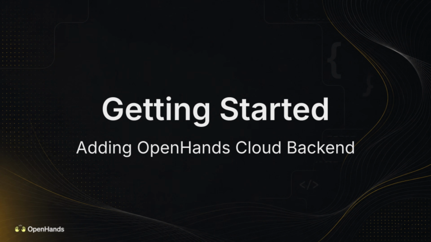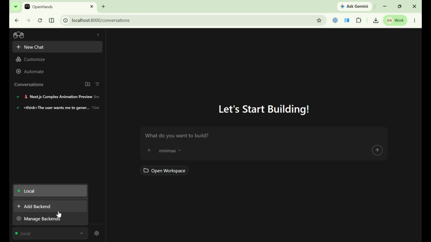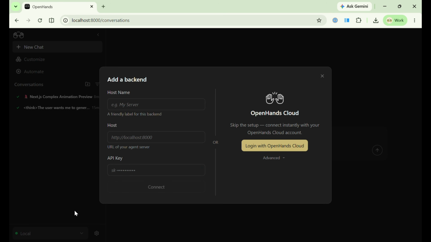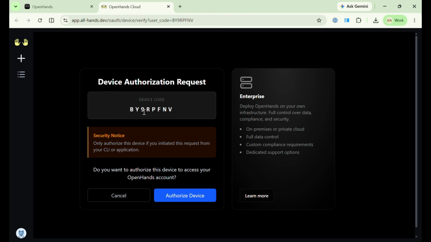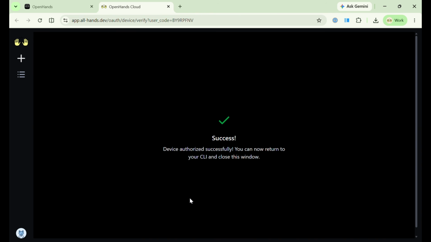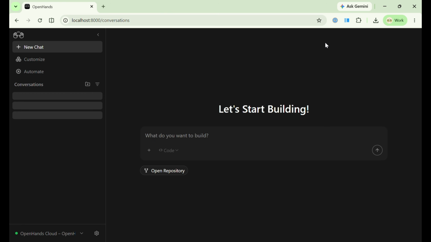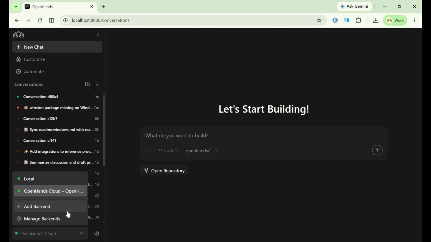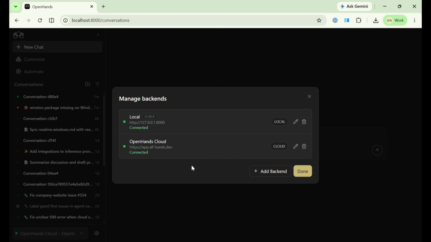Getting started: adding OpenHands Cloud backend. Let's go ahead and hover down to the local area and click Add Backend. We're then going to log into OpenHands Cloud. You'll see a new tab pop open with some letters. That's the name of this connection. You don't need to save that. We're going to click Authorize, and then we'll return back to our Agent Canvas. Then you'll be able to see that we are now connected to OpenHands Cloud.